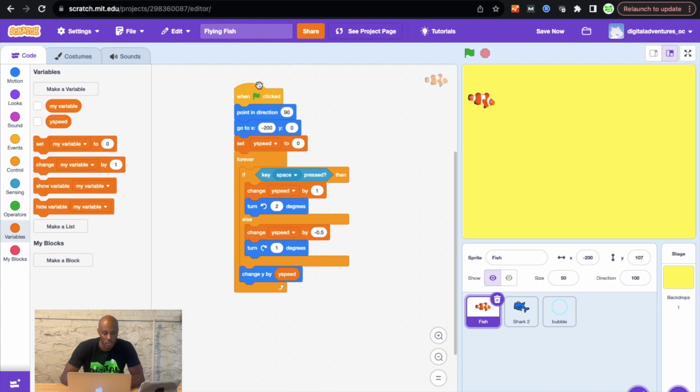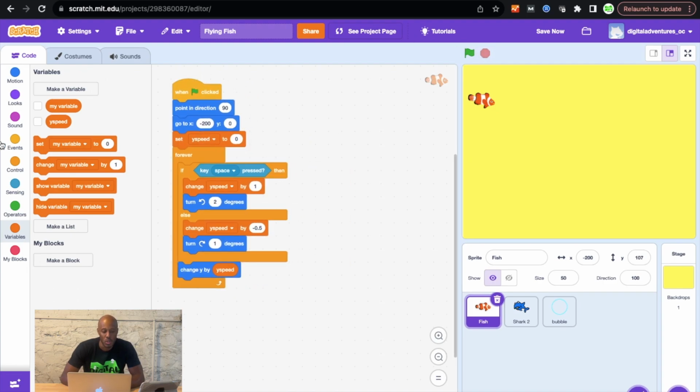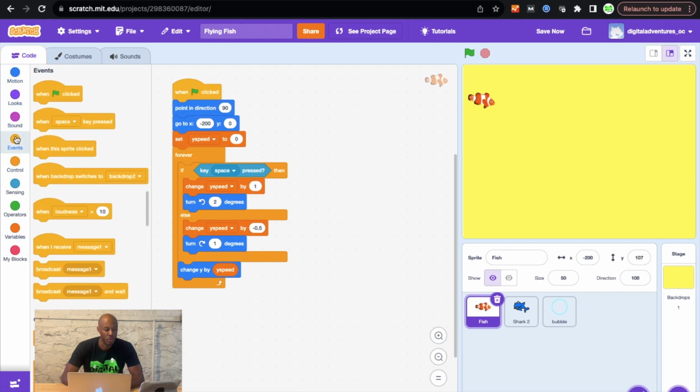So what we're going to do is go back to our events block. We're going to get another when green flag clicked.